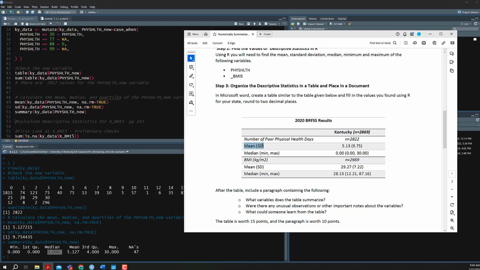In the next line, I have the mean and the standard deviation for this particular variable. And you will often see in tables, this is how this is presented. You'll have the mean and then in parentheses, standard deviation. So you'll notice here, I have the mean rounded to 2 decimal places, as well as the standard deviation rounded to 2 decimal places. And again, both of these are coming directly from the code. And then I also have the median, and then in parentheses, the minimum and the maximum.